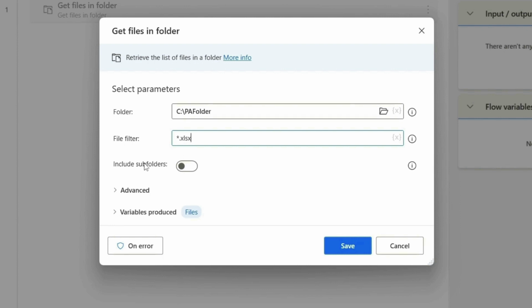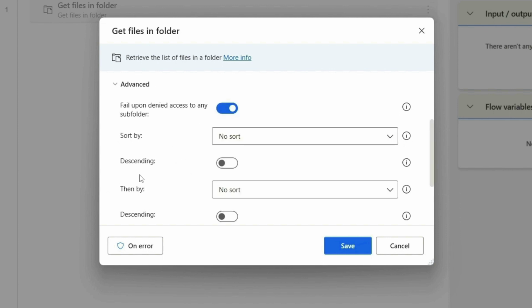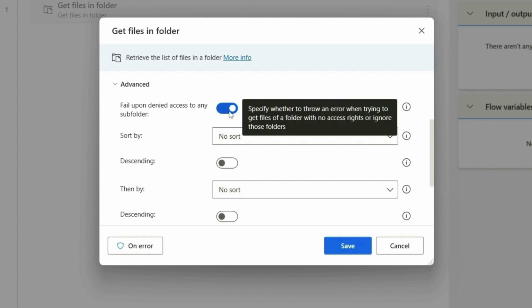Then another property is include subfolders. If we enable this option, it will check all the subfolders present under this folder for this type of file. So let's disable this for now. And we have advanced properties as well. Let me open this. Here the first property is fail upon denied access to any subfolder. There may be situations wherein we don't have access to a folder sometimes. So if we enable this option, it will throw an error in case we don't have access to that folder.